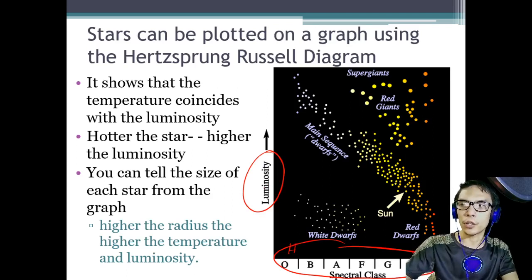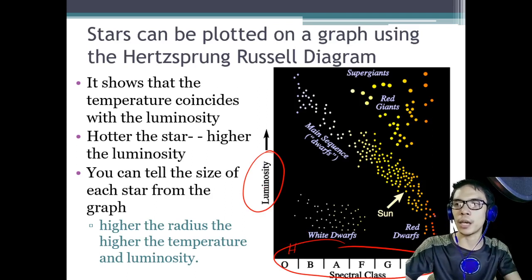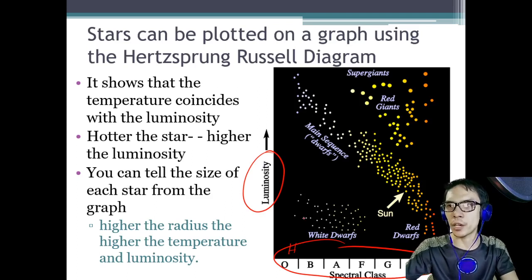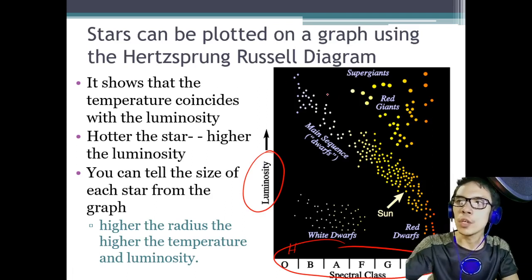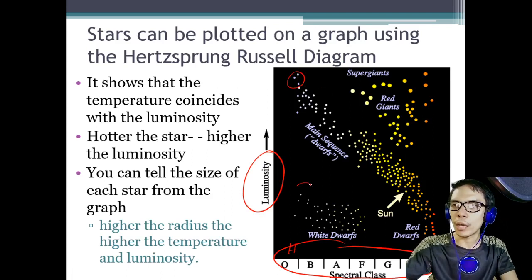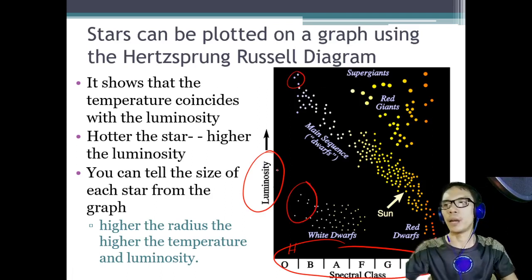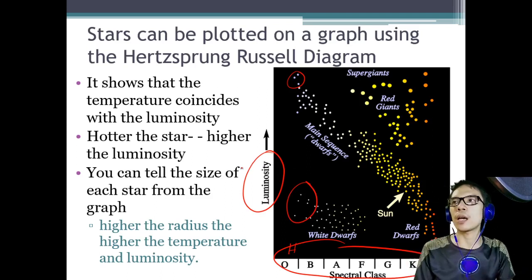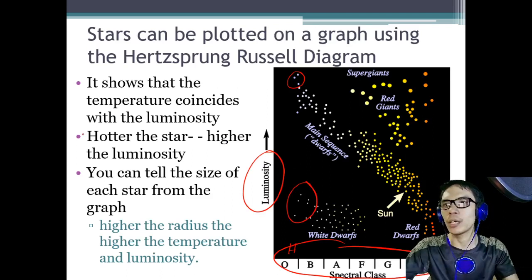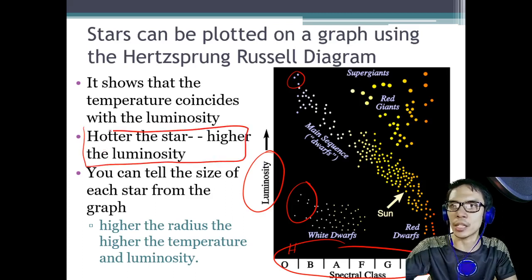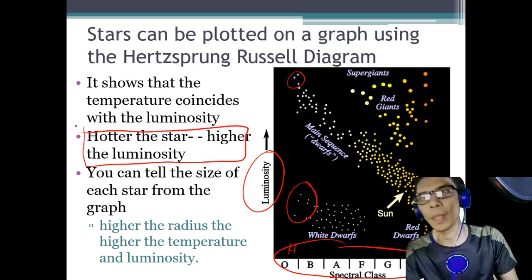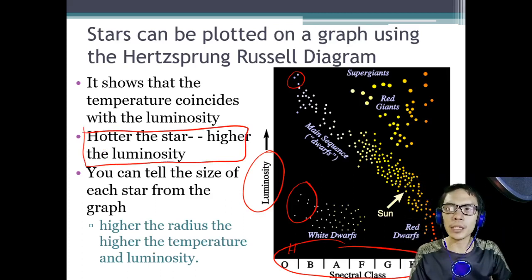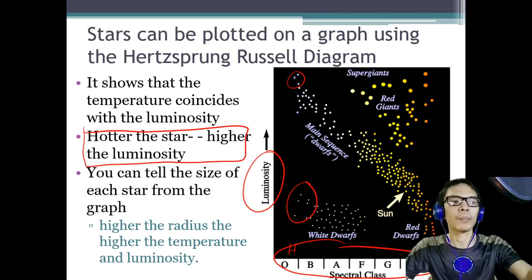Also with the temperature, we have red over here. These are dim stars, and dim stars tend to have lesser luminosity and lower temperature compared to the main sequence over here, which is blue, and the white dwarfs over here. So basically, the diagram tells us that the hotter the star, the higher its luminosity. So take note of that one.